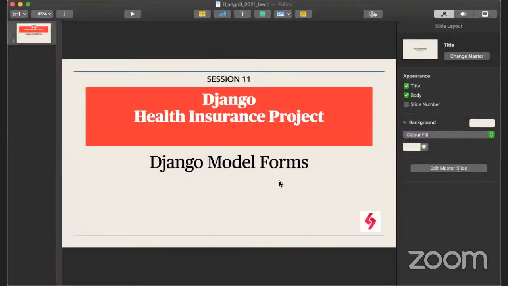Today we are going to continue the Django Health Insurance project. As part of today's session, we are going to talk about Django model forms. In the previous session we discussed forms without any database, but today we are going to talk about how to create forms and how to send the data to a model. That's where we are bringing up Django model forms.